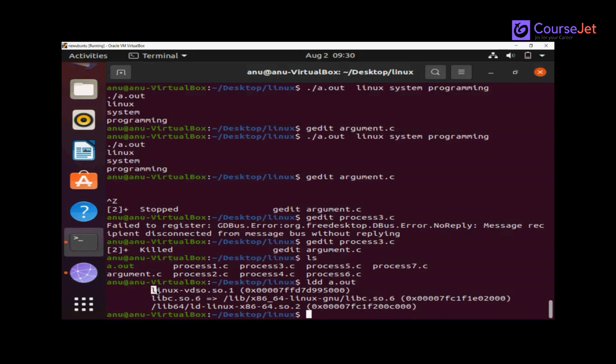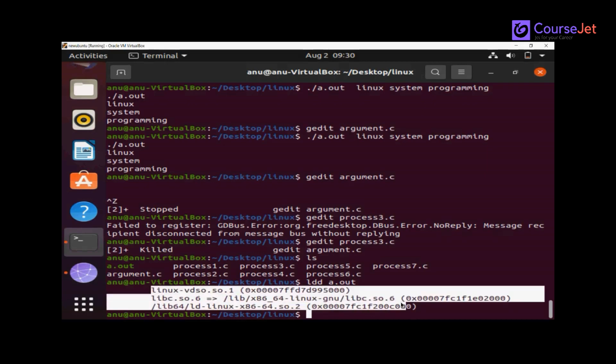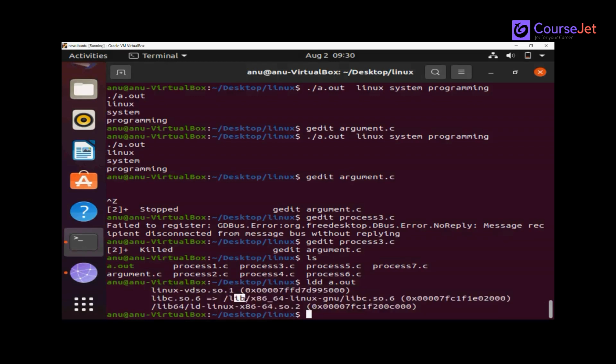So the libraries used to create this particular program will be shown, and the path is also shown. The path you can see is /lib/x86_64-linux-gnu/libc.so.6. So the path as well as the libraries used, everything can be seen by using this particular command.